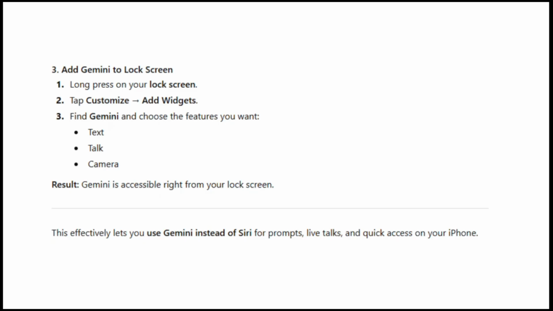This effectively lets you use Gemini instead of Siri for prompts, live talks, and quick access on your phone.